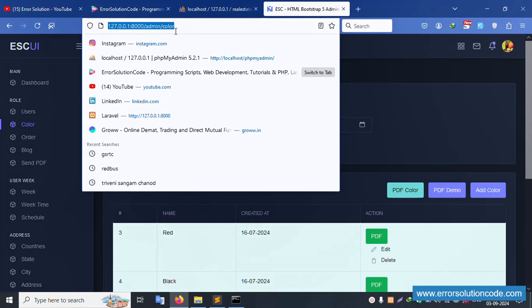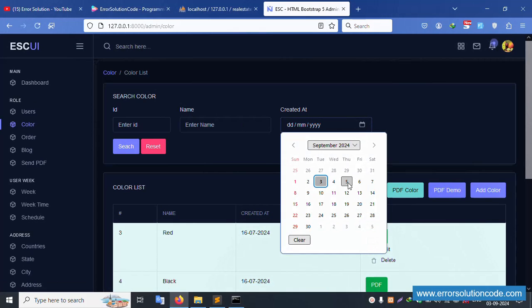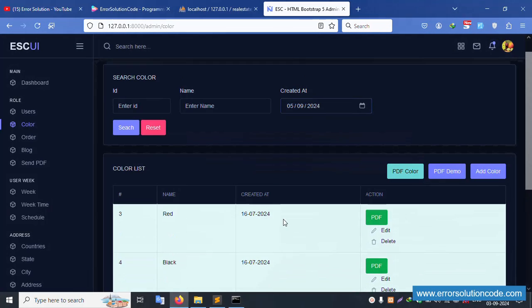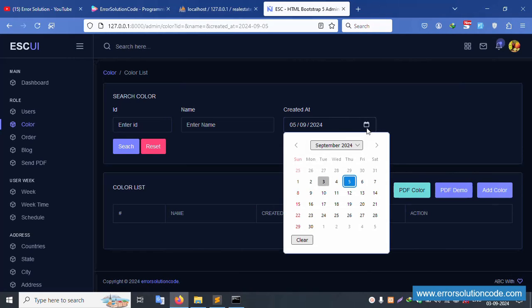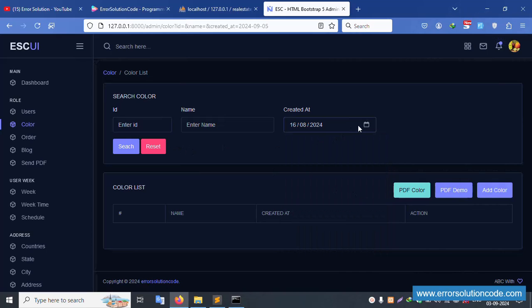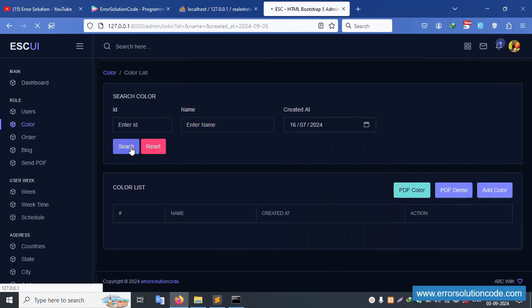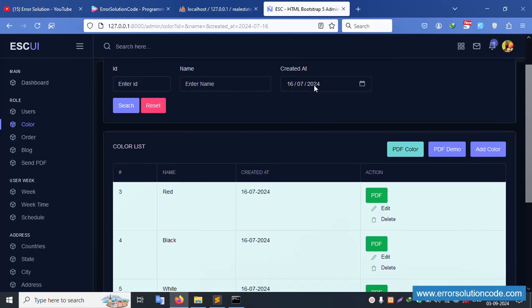Let's refresh this page and search date. This is search 5 number 5. This record is not available. Let's search, and this is not available. Let's back button, click this, and this is implement search, and this search successfully working fine. This is so 723.